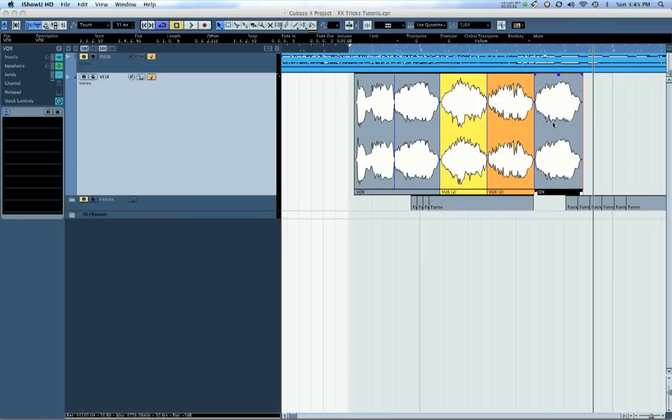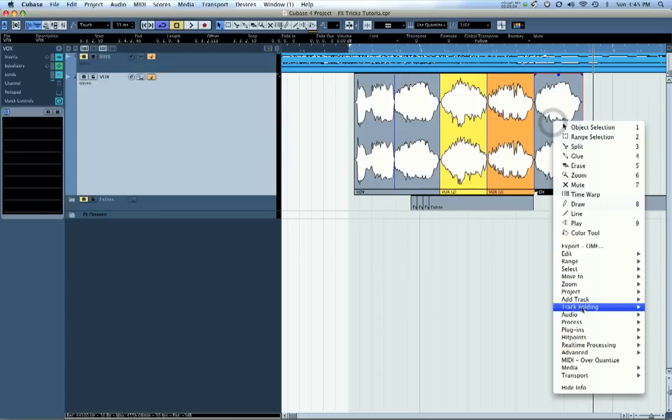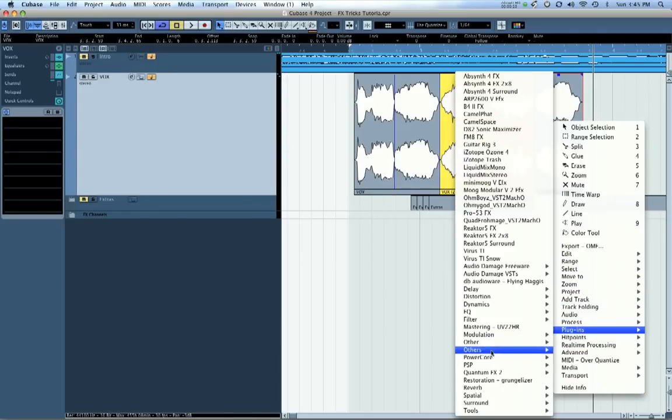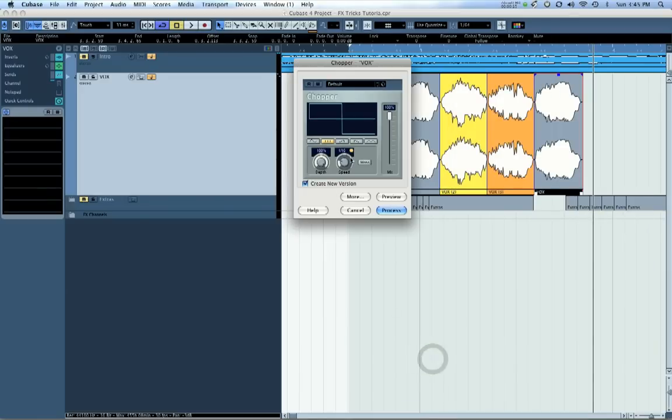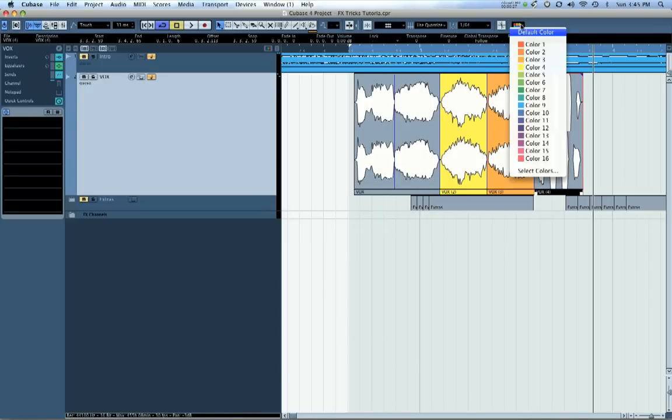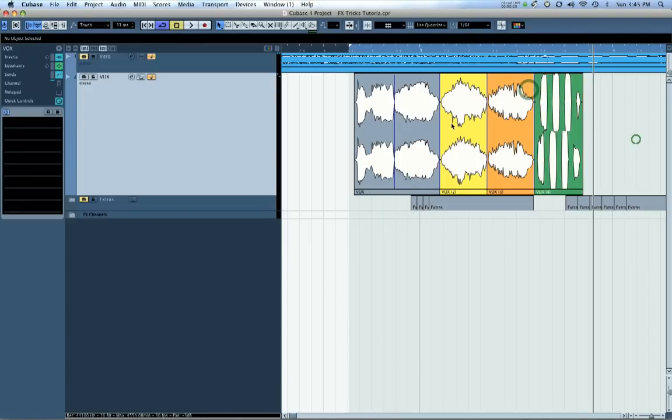So now we're going to move on to the final sample. On this one, we're going to apply Cubase's built-in chopper effect. So we're going to go to our plugins menu, go to Others, and go to Chopper. We're going to set the chopper at a 16th pattern, again with our mix at 100%, and we're going to make sure the mono is unticked, and we're going to select Process. And again, adding a color to the sample so we can differentiate it from the others. So let's have a peek at what we've done here.